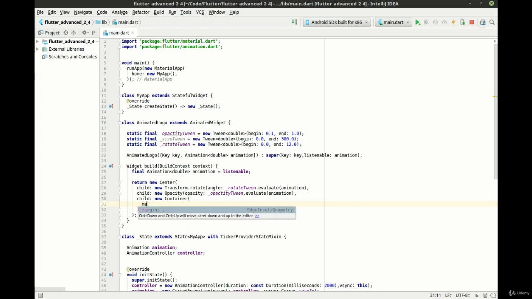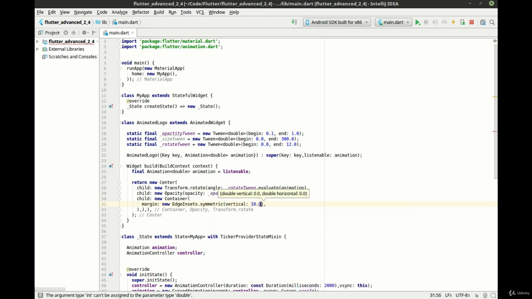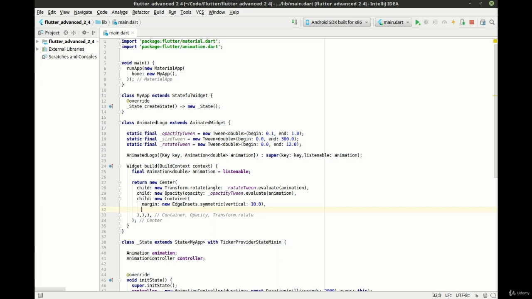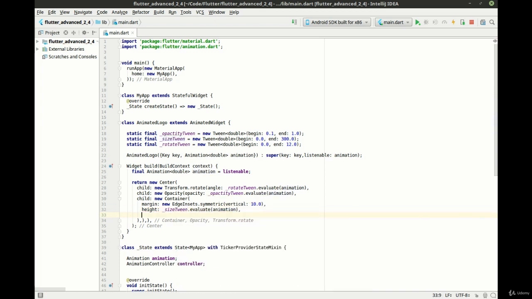Inside of our container, we're going to say a margin, and we want a new edge inset all, and let's do symmetrical actually instead of all here. There we go. So now we've got a symmetrical, and we're going to do the vertical as 10.0. Now we want the height, and we want that to be the size tween. And you guessed it, we're going to evaluate that animation, and the width. And we're going to evaluate that off the animation.